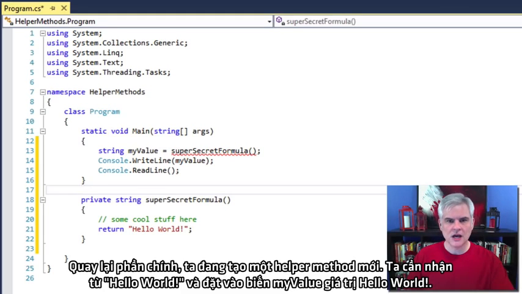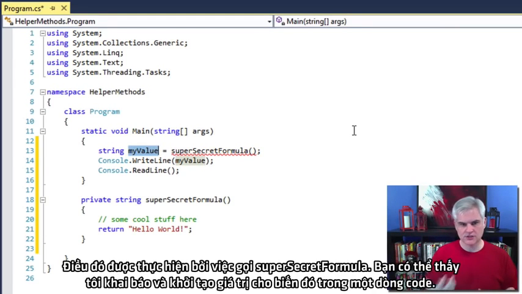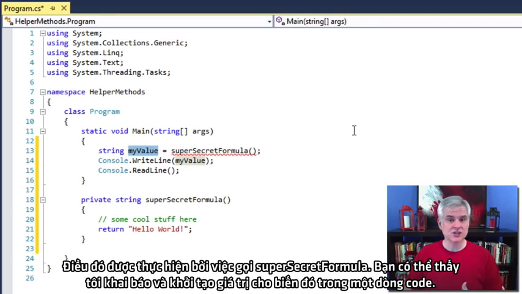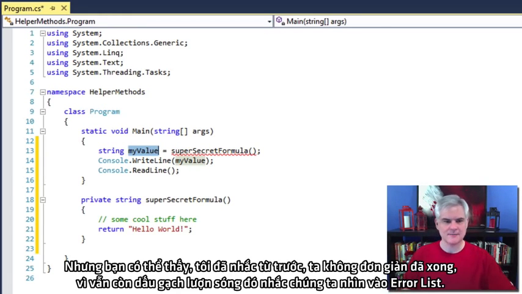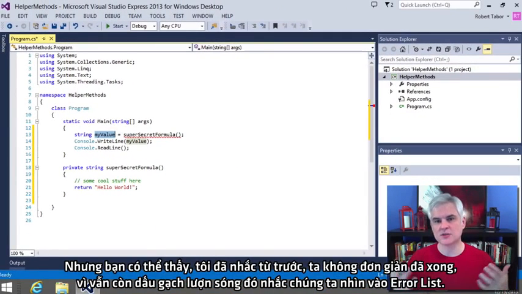So back in the main event, we're going to call our new helper method. And when we do, we would expect to receive that string, hello world, and set that myValue variable to the value hello world that's returned by calling SuperSecretFormula, right? So as you can see, I'm declaring and initializing that variable in one line of code. Line 14 then simply takes that value from the variable, myValue, and passes it to the Console.WriteLine method. But as you can see, as I mentioned before, we're simply not finished because the red squiggly line prompts us to look at the error list.